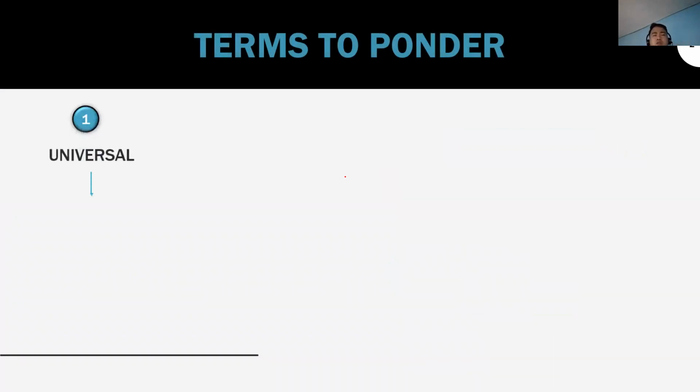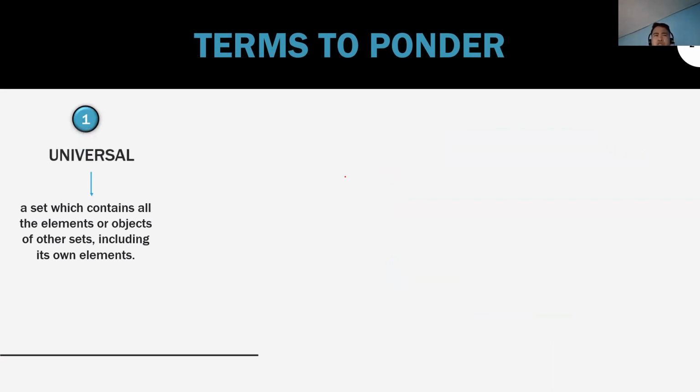The first one is universal. So when we say universal, it is a set which contains all the elements or objects of another set, including its own elements. So ito yung mga combination ng mga bawat set. Halimbawa yung mga subset, kung ilan man siyang subset, kapag kinumbine yun, that's the universal set. Okay? The next one is empty set. Empty set or null is a unique set having no element. Ibig sabihin, walang laman. Empty.